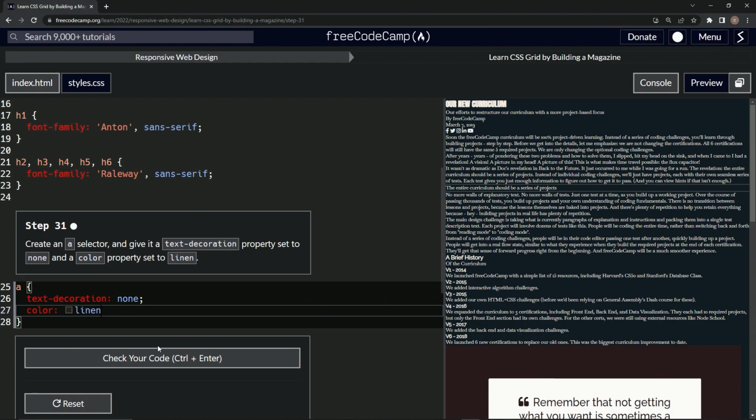All right. So now we took the little line off the bottom of it. That's the text-decoration thing. And also the color is linen. Now, I guess this is linen. I honestly don't know.